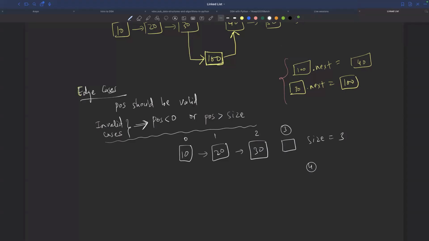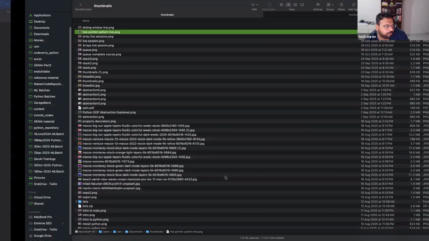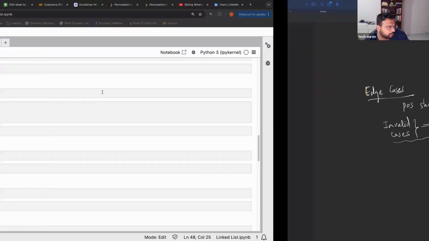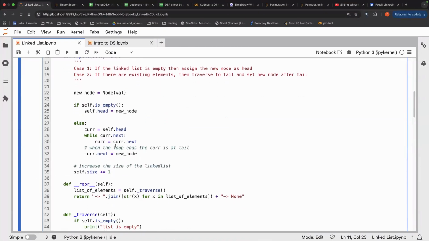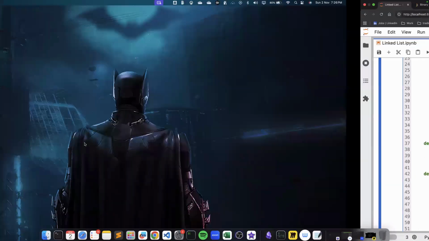The linked list doesn't have an index, right? No. Then how can position be equal to size equal to 3? Position greater than size, we have written here, no? We are keeping track of size, no? Yes, correct.